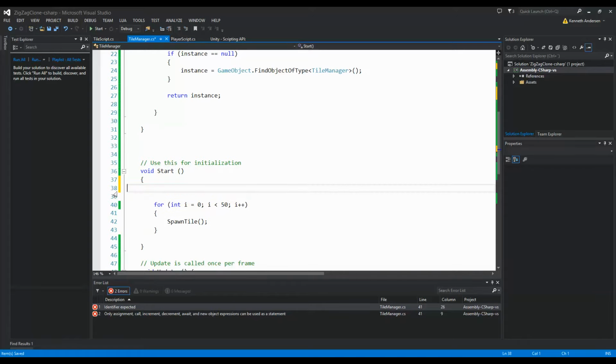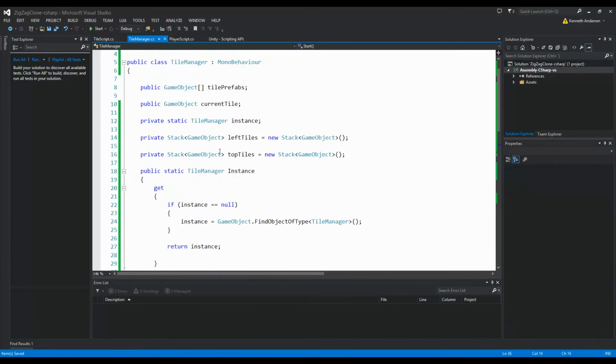I have a tutorial, an inventory tutorial, where I illustrate what a stack is way better, and it also illustrates it visually, so you can get an idea of how the stack works and everything. But now we have these two stacks, and one stack is for the lift tiles and another stack is for all the top tiles. So let's put these two stacks to use now.